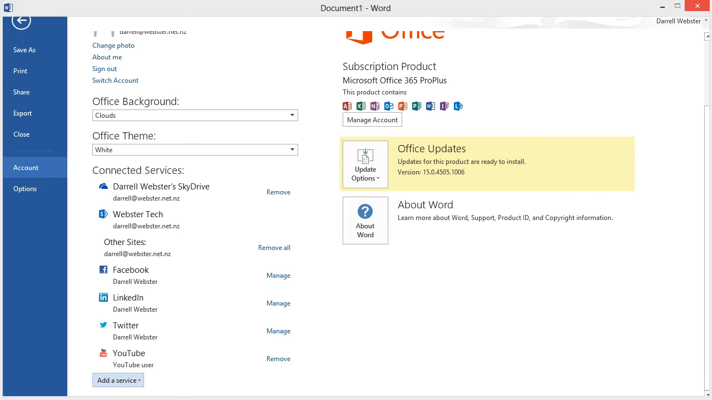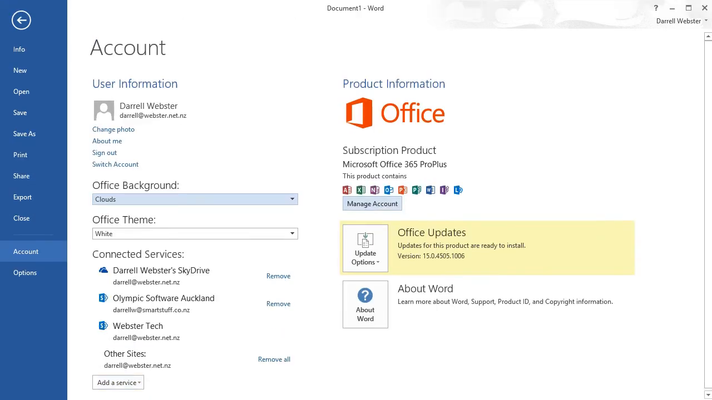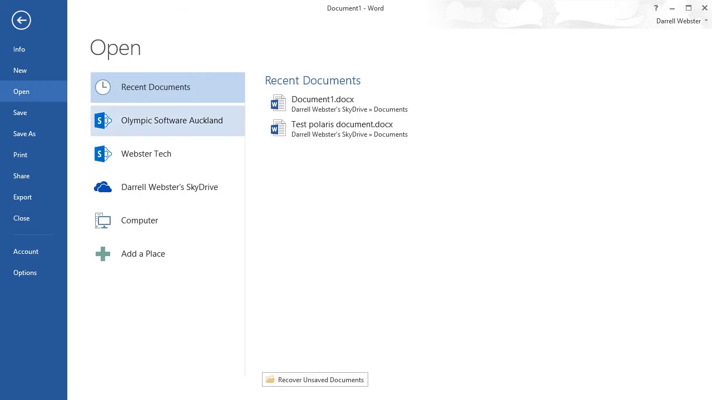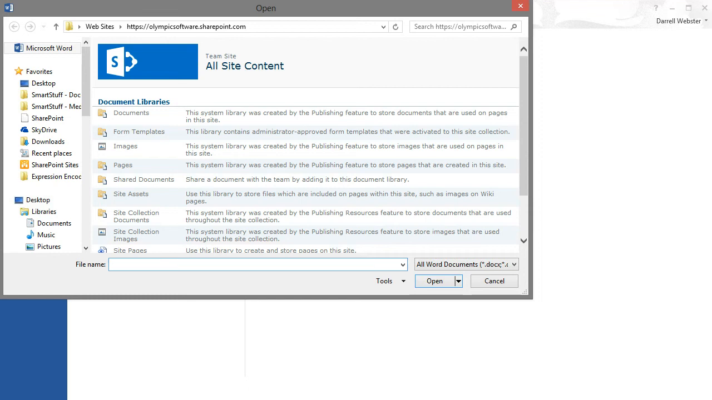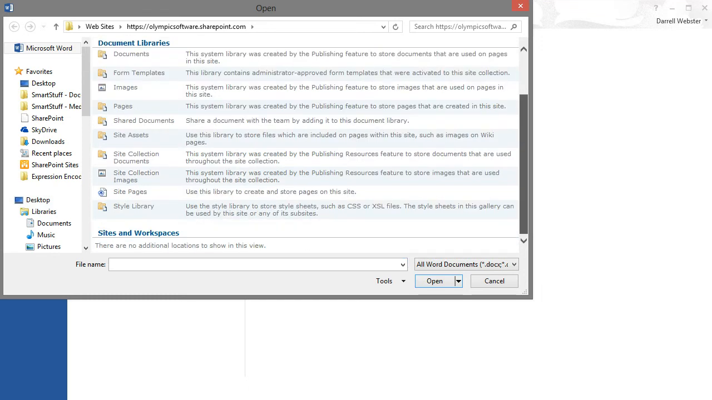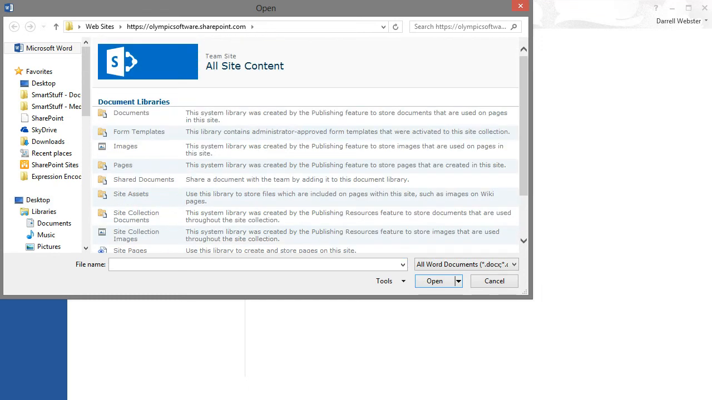And just like the initial one, which is associated with the account that I'm logged into, I now have a second SharePoint site which allows me to save documents to those different locations. I'm just opening that up, and now you can see all the libraries and sites that are available within that site collection and within that site organization.